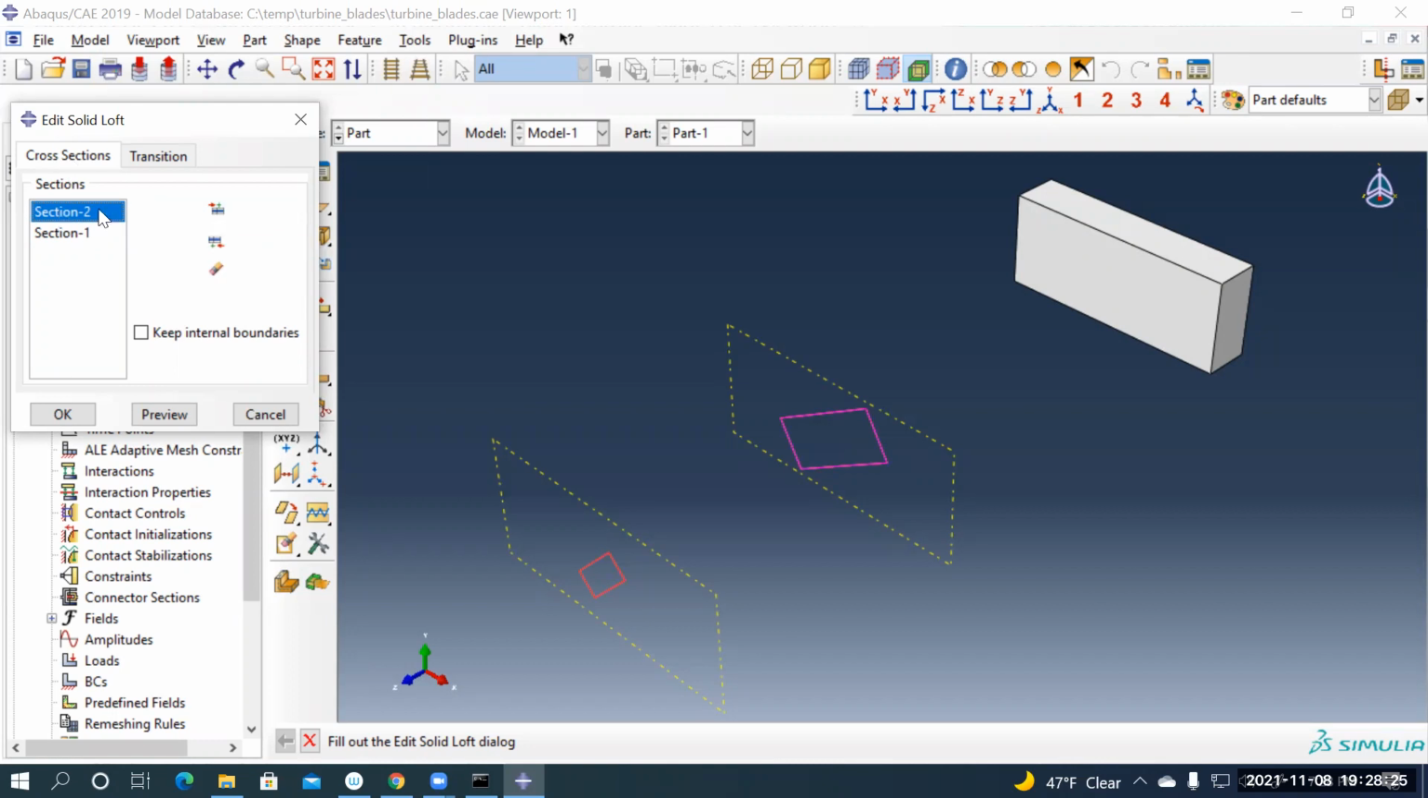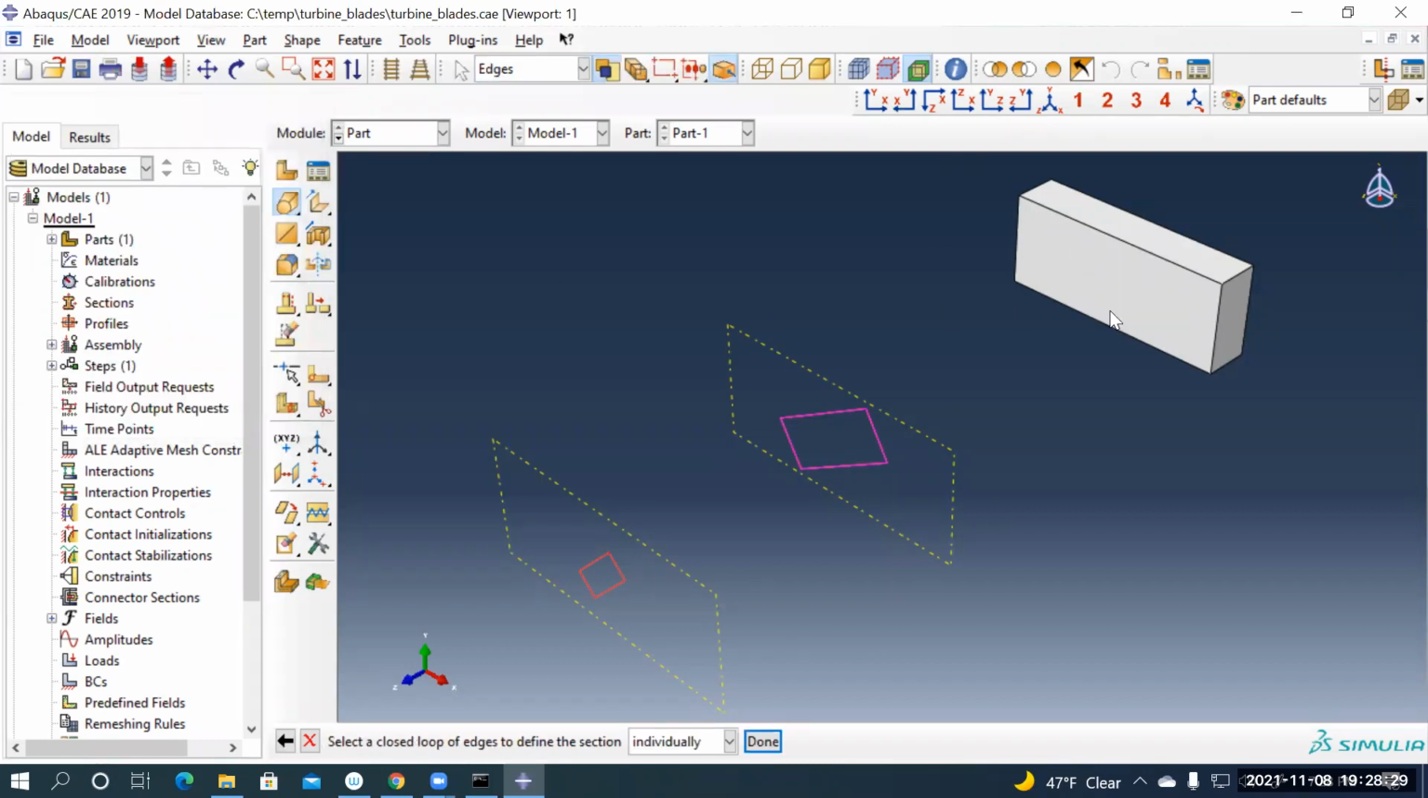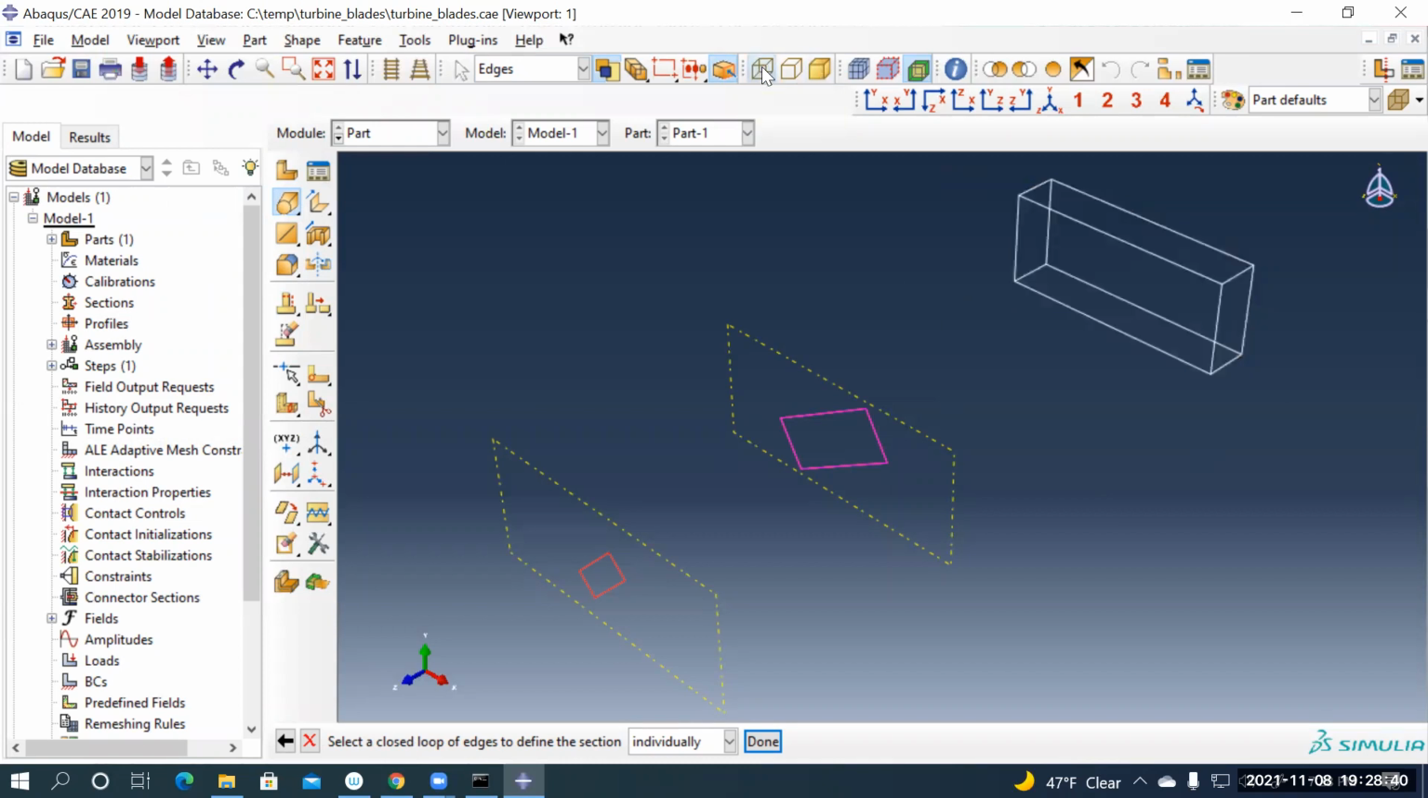So choose section 2, insert before, and maybe you can change this to wireframe mode so that you don't select faces. So render model wireframe. Render model wireframe is at the top, and carefully select the front edges. So hold on to the shift key and select the front edges of the rectangle and say done.